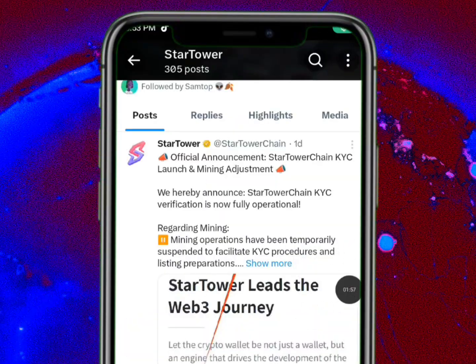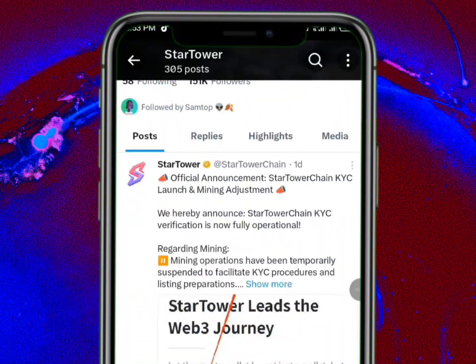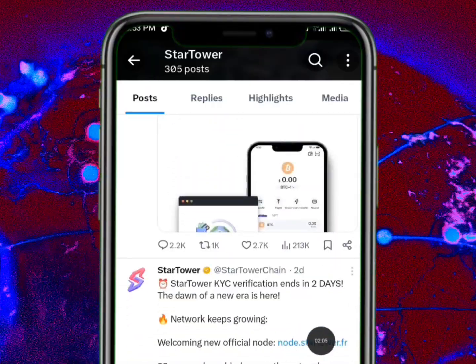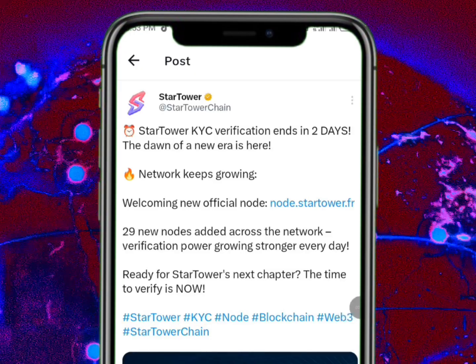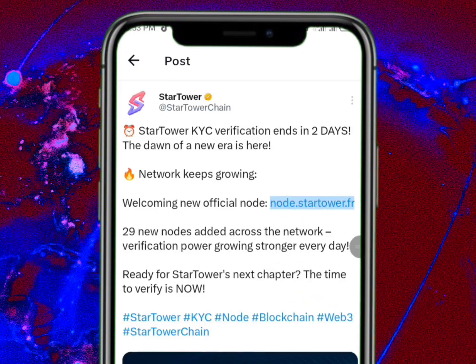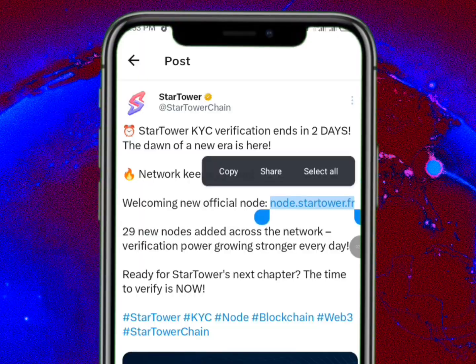So if you visit their X handle, okay, you're going to see the KYC post they made. Go back to the second post. You're going to see this link, node.startower.fr. What you need to do is to click on this post like this, for it to highlight in a way that you see every single thing. Now tap and hold on this link to copy, because this is what we'll be needing. I'm going to tap and hold like this, and then I'm going to copy this.